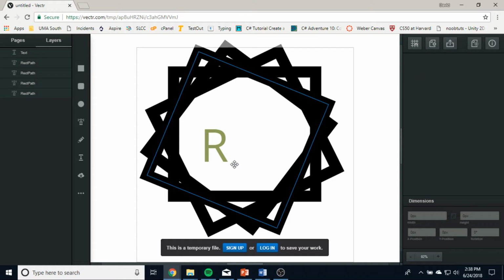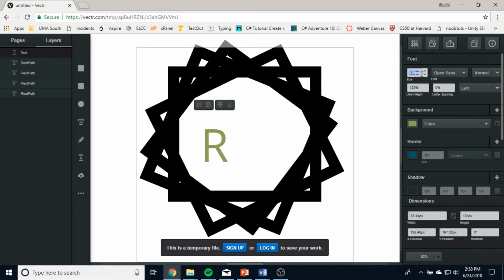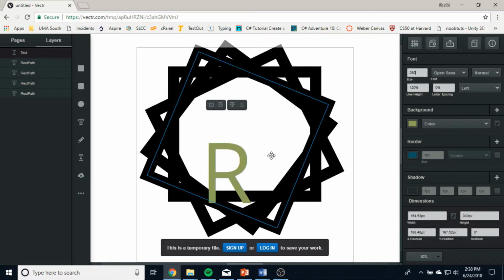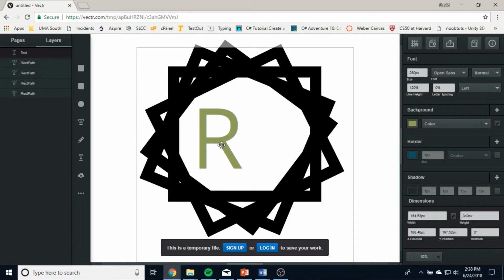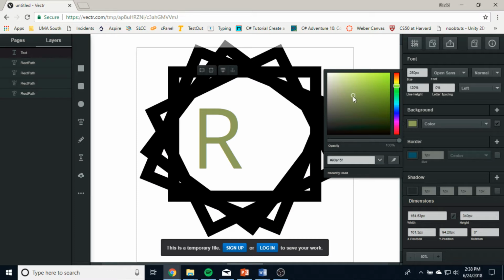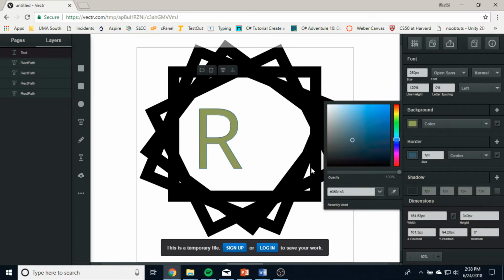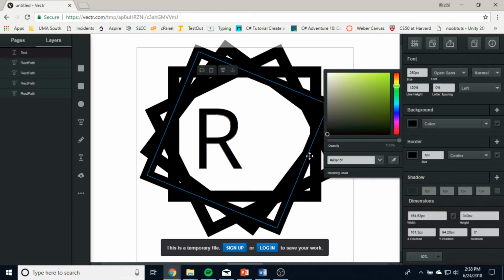Probably 150 or maybe even 175. Let's go 200. No, let's go 250. That's better. Okay. Make the color black. Oh, black border and black text.